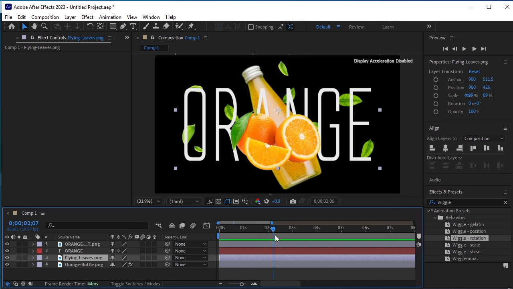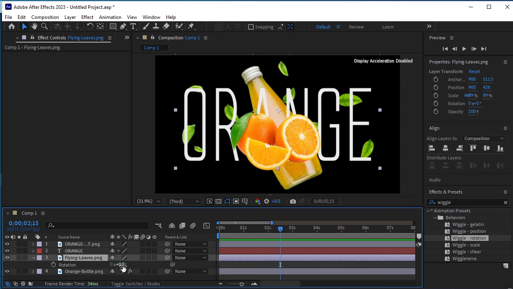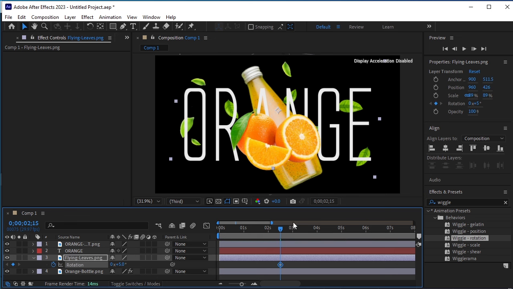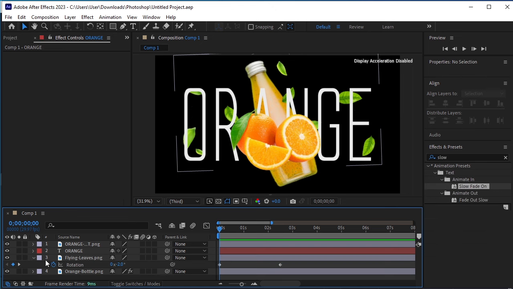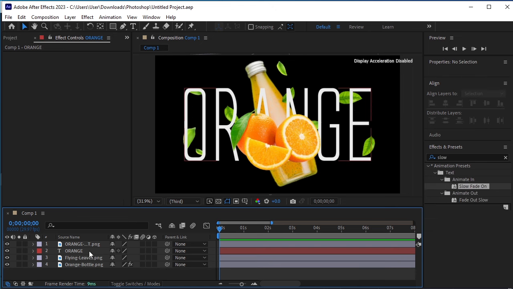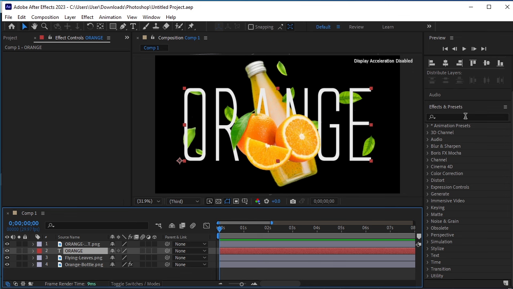Move the timeline indicator to the 2.5 second mark since each flavor will stay in the frame for 2.5 seconds. Then, click on the stopwatch next to rotation to create a keyframe. Next, move the timeline indicator back to the first frame and set the rotation to -2 degrees for a subtle rotation effect. Now, select the orange text layer.